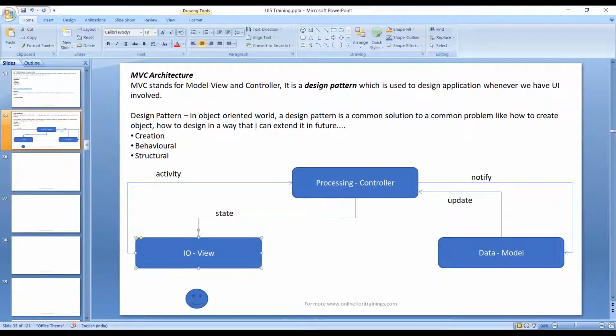There are different types of views and different types of models in SAP UI5. When it comes to views, there are four types of views in SAP UI5. The first type of view is the JavaScript view. The second is the XML view. The third is the JSON view.